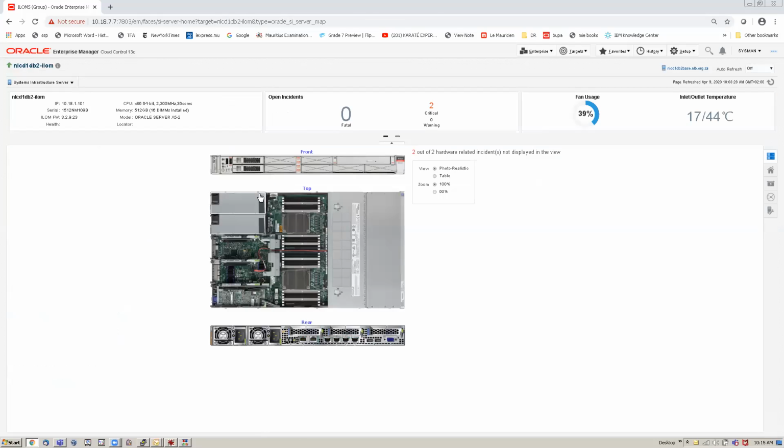It gives you a direct view. Instead of going to your computer room, you can click on the island. It shows you the specific island that you have. You have a front view and a rear view, as well as a top view, as you can see here. And it's exactly the same as what you will see in your computer room. And then it gives you all the incidents.